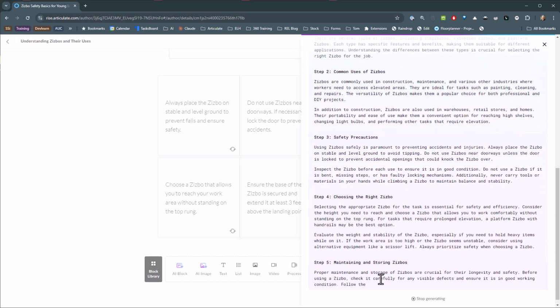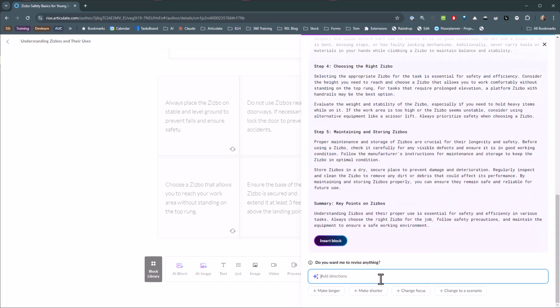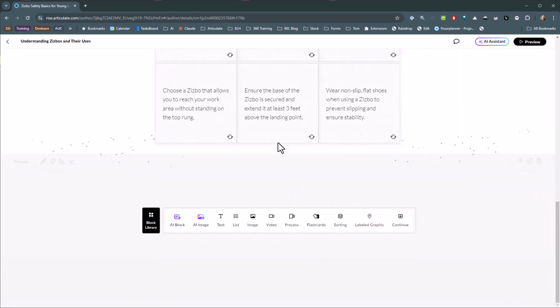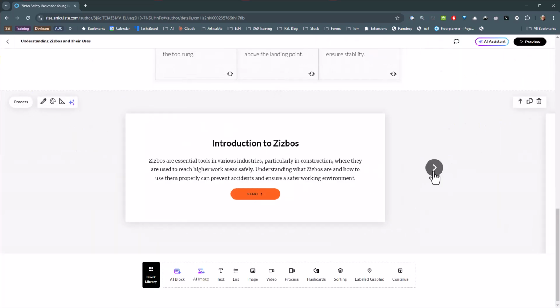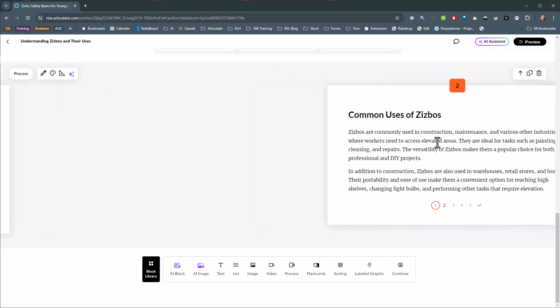And we'll assume the content's good. Again, my job is to make sure that the content works based on what I'm building in the course. We're going to insert this. And now I have a cool little process interaction. You can see how fast this is, right?